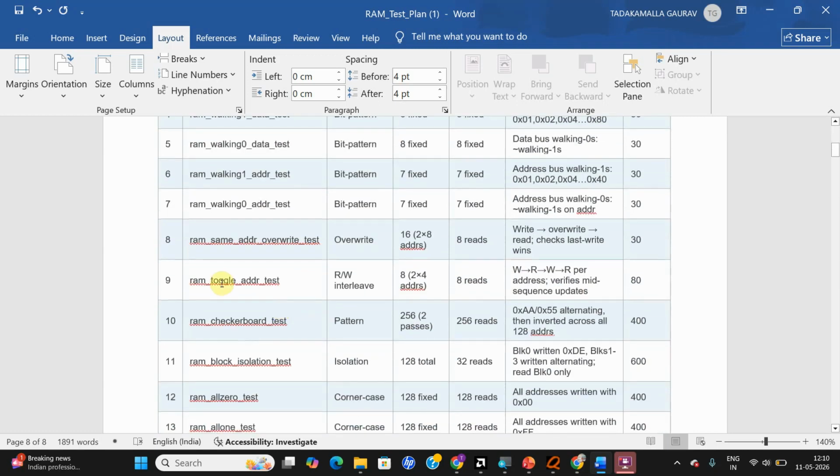And next is RAM toggle address test. That means we are basically toggling the enable signals. That means if we are writing a particular data into a particular address, next immediately we are going to read the data from the same address. And again, we are going to write the data into that particular address. And again, from the same address, we are immediately trying to read. This is nothing but my RAM toggle address test. That means we are basically checking whether continuous or successive write and read operations can be performed or not.